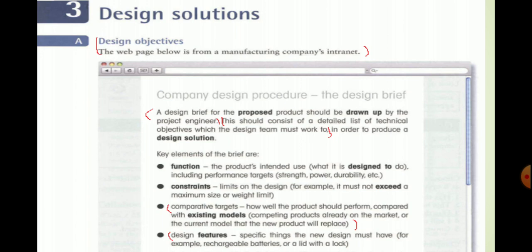Comparative target. How should the product perform compared with the existing model? For example, how will this bridge, this building, or this road work? For example, this road will last for 10 years, but the existing road will last 9 years. You should compare both of these designs.